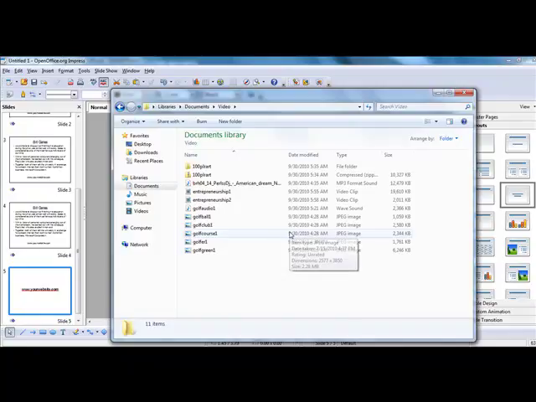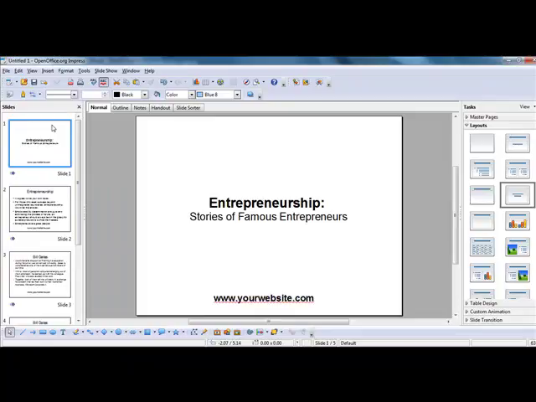So the next step for this process, the next thing we're going to do, is record the same PowerPoint that we just did, but this time we're going to use the Jing application to record, and I'll show you how Jing works as far as recording your PowerPoint.